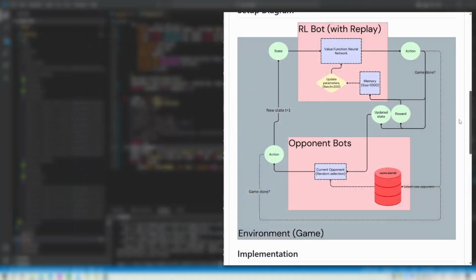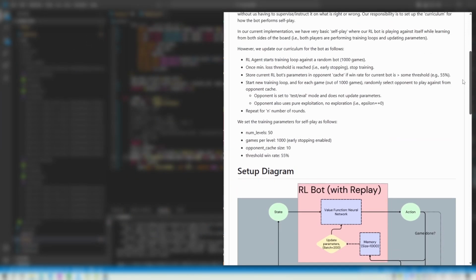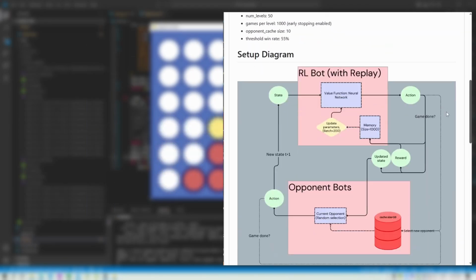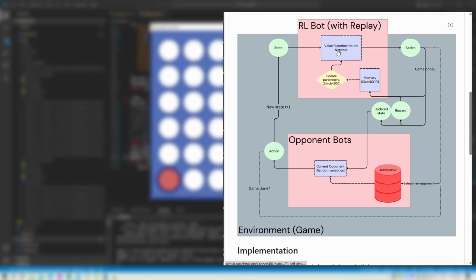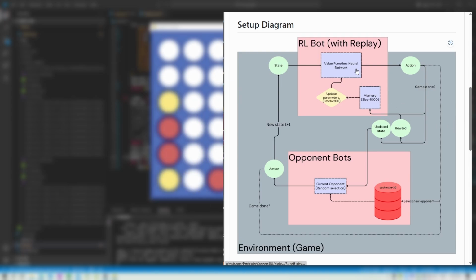But yeah, we still have a lot to play with in terms of the size of the neural network, the hyperparameters that we used, as well as this actual self-play mechanism. Even in the actual algorithm of deep Q learning, there's a lot to kind of improve there.